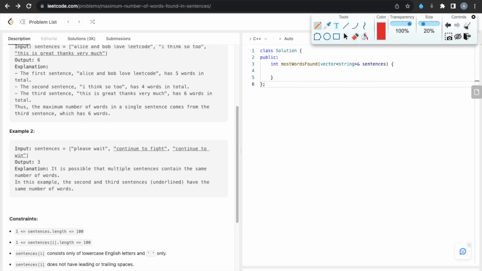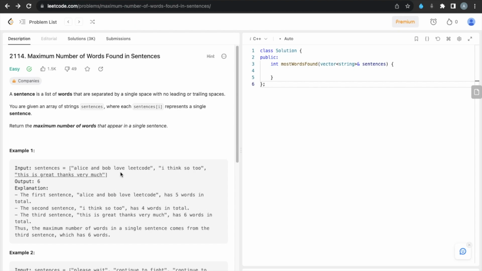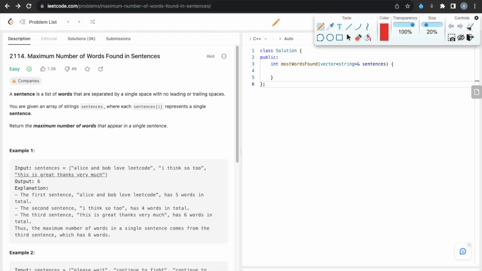So to solve this, first what we will do is we will count the number of spaces in each sentence. So in the problem statement only, they have given that a sentence is a list of words that is separated by a single space with no leading or trailing spaces. So they are saying that each word is having only one space between them and there is no leading or trailing space. So if any sentence contains x number of spaces, then x plus 1 will be the number of words in that sentence.